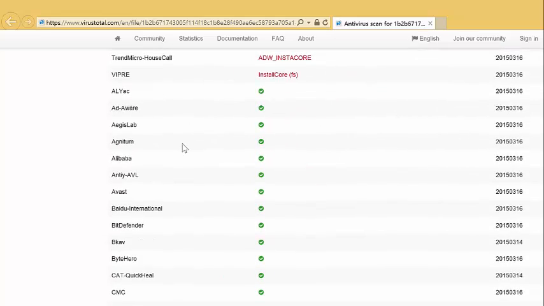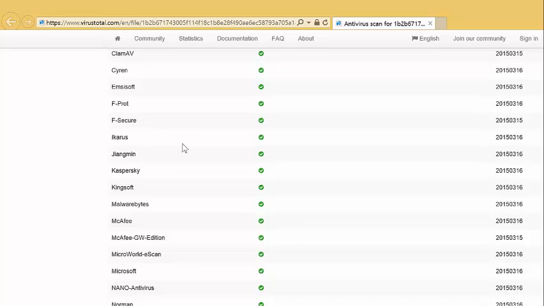But if we scroll right down here, the antivirus that I use on my machine is down here, and there's a green tick, so VirusTotal shows that it's not been detected by that particular piece of software. So again, this isn't designed to replace your antivirus, because your antivirus does a much better job at heuristic detection.